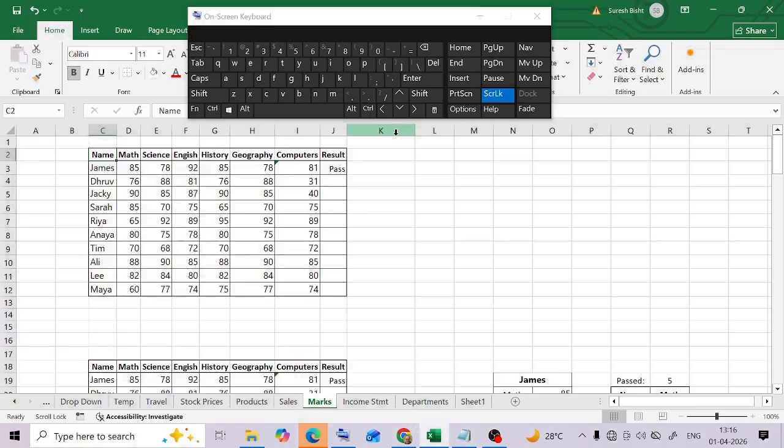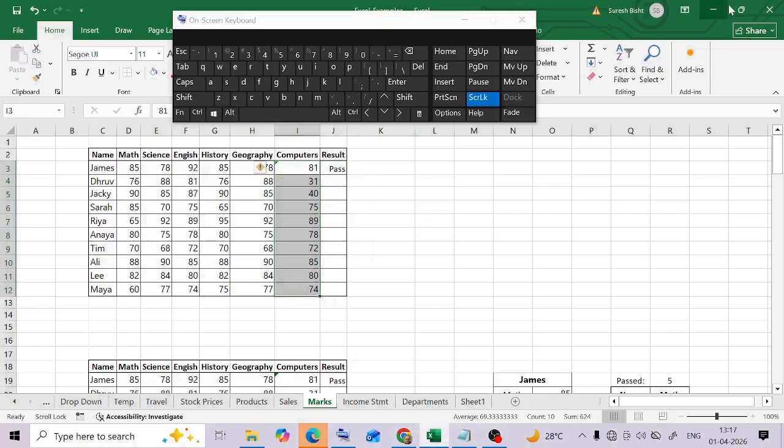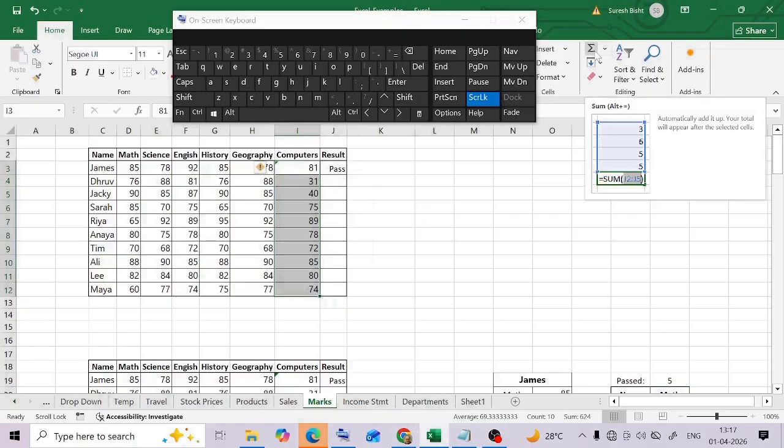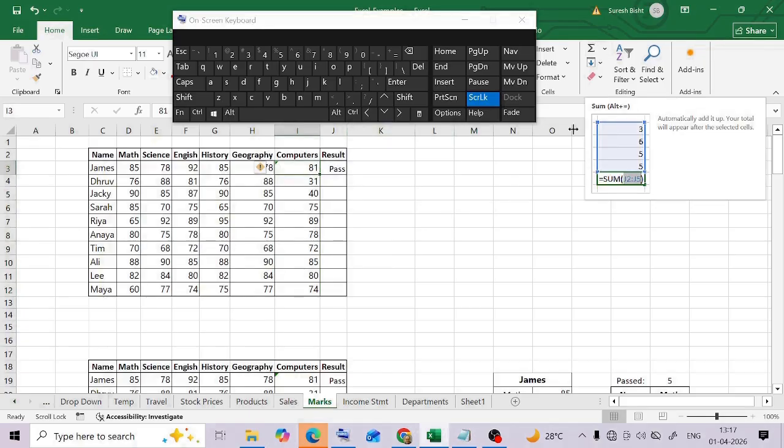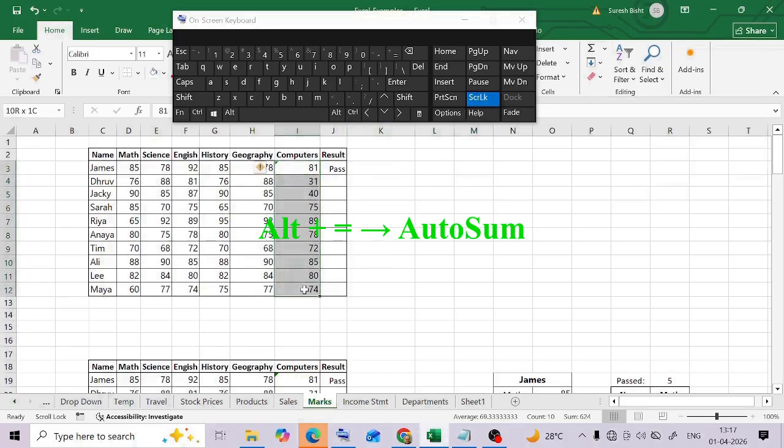Next, we'll take a look at data and formula shortcuts. We all know the auto sum feature. You have this auto sum feature here. Clicking on that does the total of the selected range. But there's a shortcut for auto sum as well. If you go to auto sum, you see it says Alt plus equal to. So select the range, say Alt plus equal to. It gives you the total.